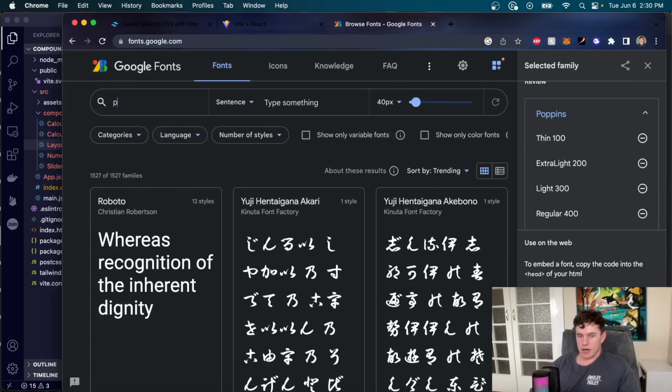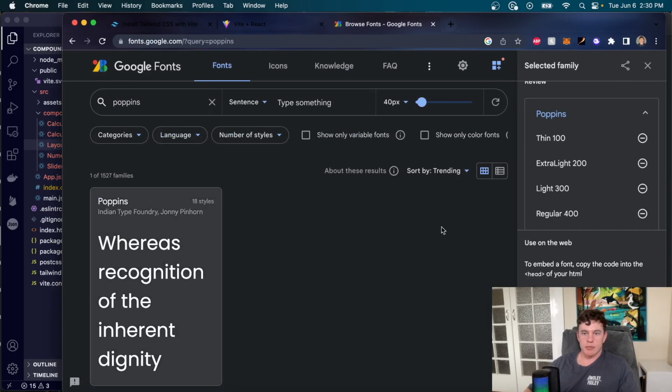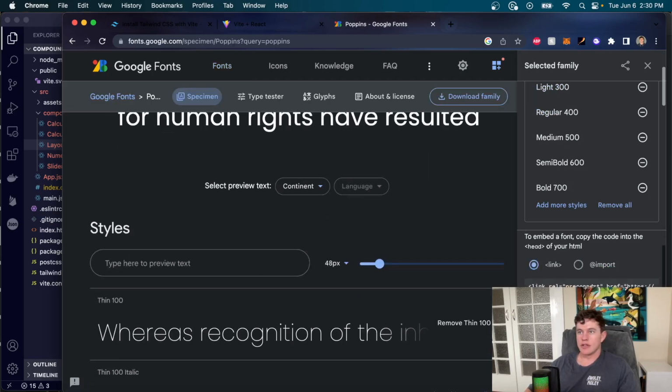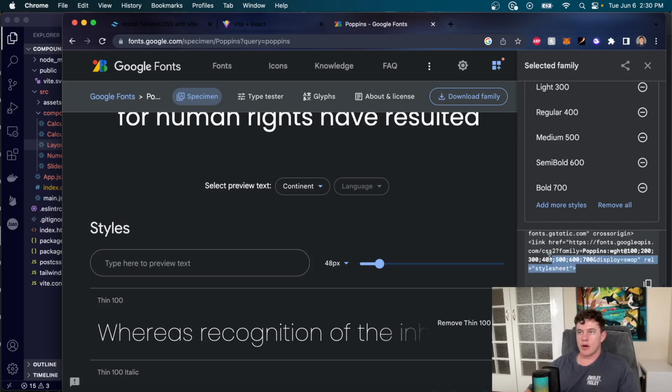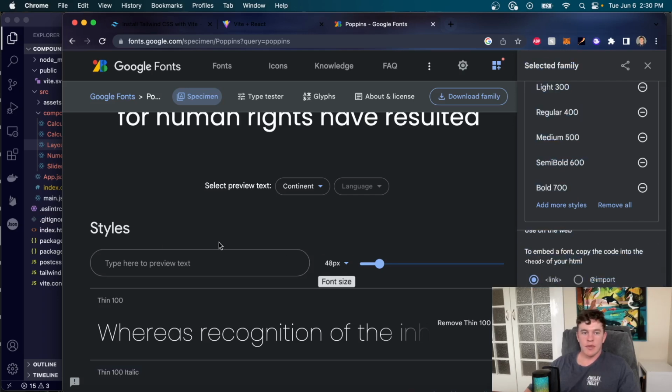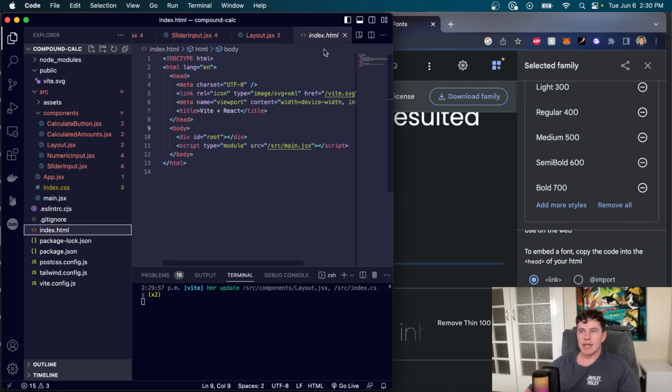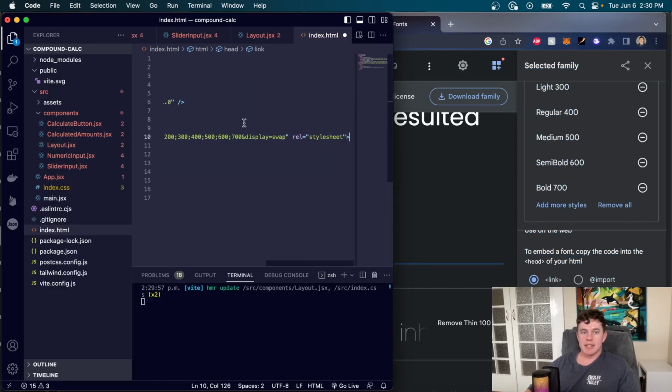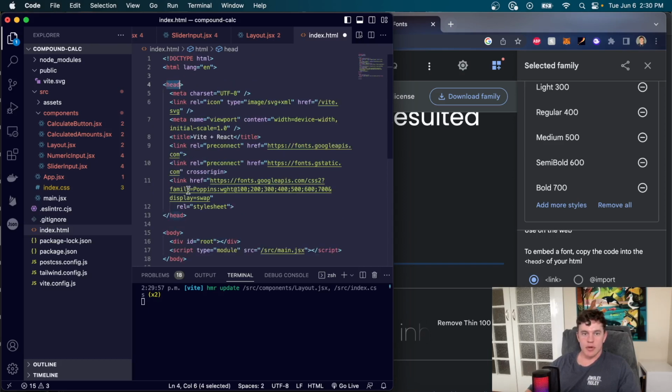So here you can see that I've already got them all ready, but we're going to be using Poppins. You're going to want to select all of the non-italicized fonts. And over here, we're just going to copy this whole link tag. And we're going to come into our document, into the index.html, and we're going to paste it inside of these head tags right here. That's going to import the font into our document. While we're in here, we're just going to change the title of our application to Compound Interest Calculator, just like that. So that's super good.